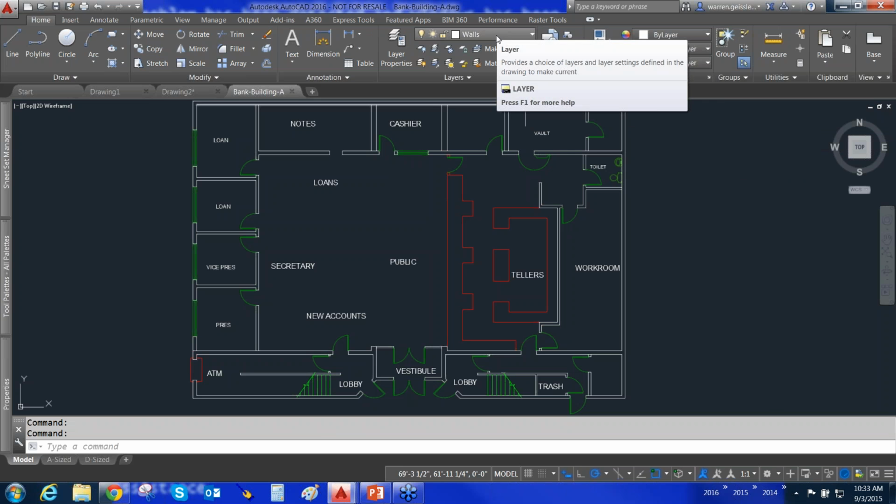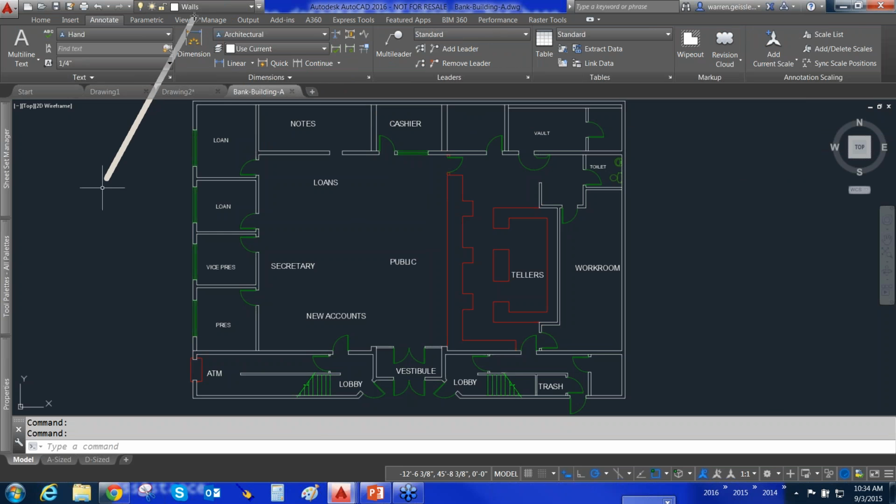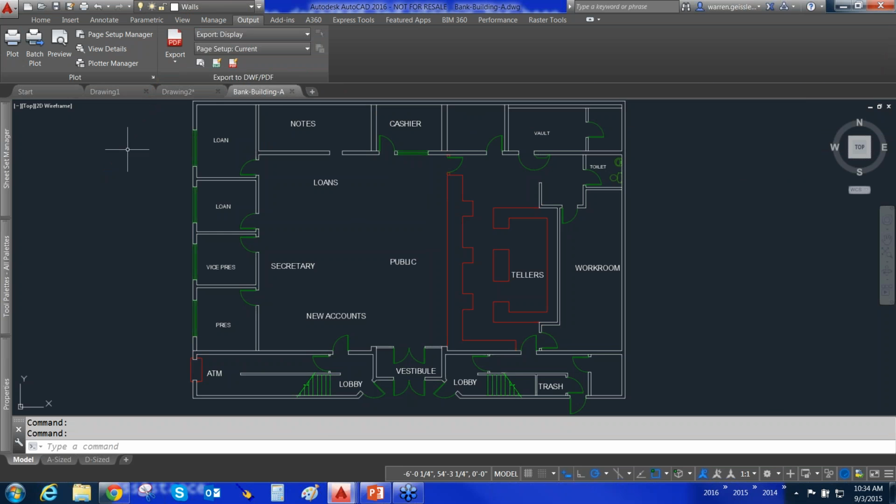If you right-click your little layers activation drop-down tool, you'll see where you can add it to the quick access toolbar. Quick access toolbar is available in every command, in every one of your ribbons, everywhere. So guess what? There's my layers. I go over to the annotate ribbon. There's my layers. I go over to the output ribbon. There's my layers. They're always there.